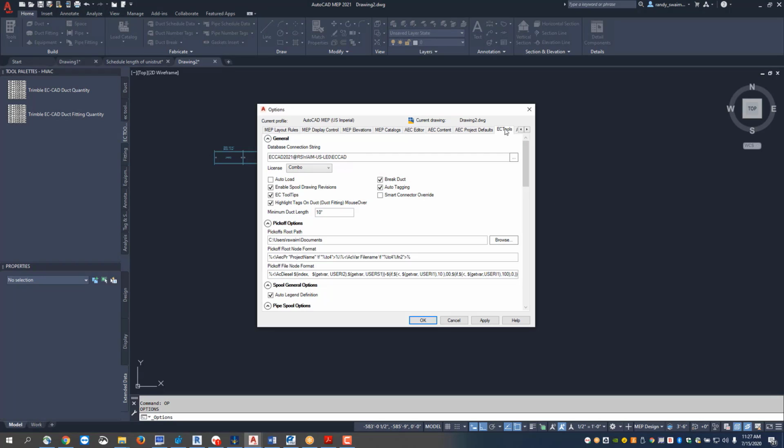You want to be sure you're on the EC Tools tab, and there's quite a bit in this option screen. First of all, this is the string to your database, your part manager database. This is your license. So if you're using a subscription license, you're always going to have it set to combo. You can have the auto load checked if you want, and that will load automatically the last catalog used whenever you fire up AutoCAD MEP EC-CAD.